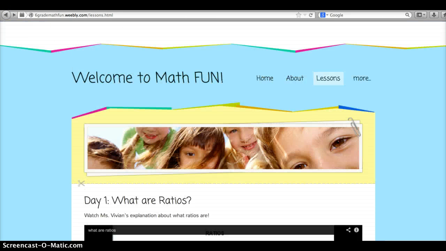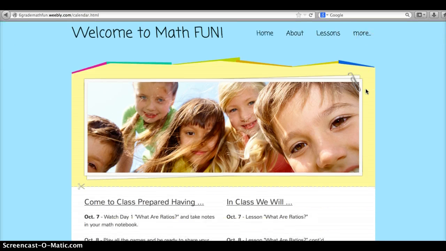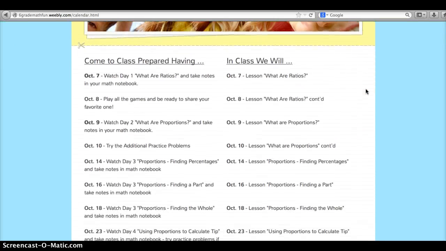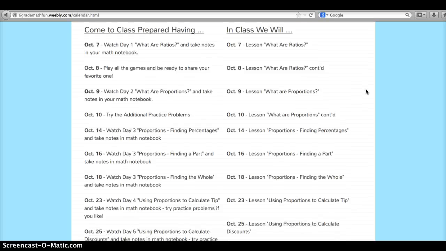So that's the lessons page. All right, so the next tab is the calendar tab. If you scroll down, it shows the organized list of everything that we have planned. On the left side, it shows what you have to come to class prepared having. For example, on October 7th, before the kids come to school, they have to watch the day 1 video on what are ratios, and also take notes in their math notebooks, because in class we won't be going over the notes.